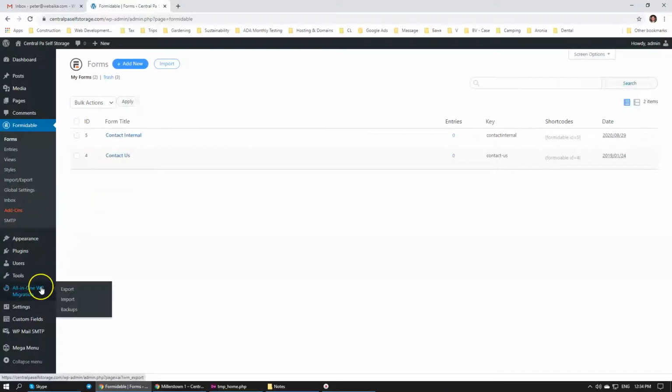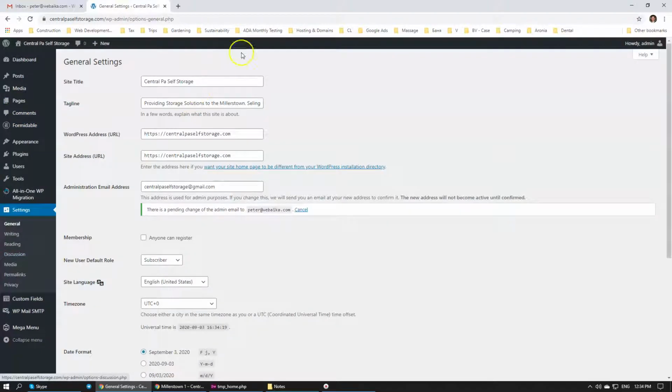So my recommendation would be to start with, okay, we're working with WordPress, and it's really important to start with a good site title. Central PA self-storage, and I like that title because it gives Google an idea of the generic area being serviced. And look at this, providing storage solutions to Millerstown, Selinsgrove, McVeytown. That's really good, that we go deeper into more specific locations where the business is servicing.